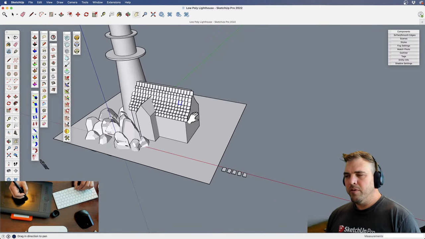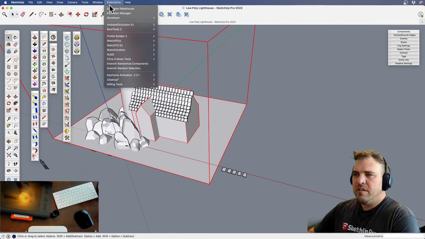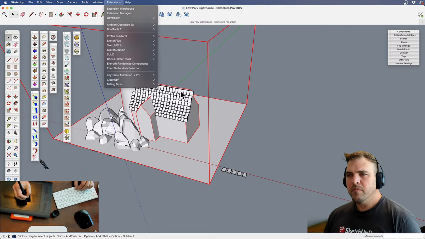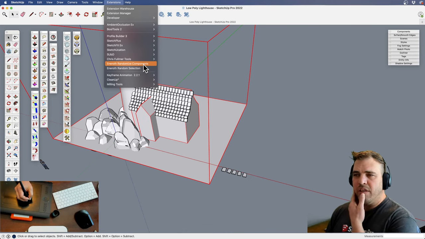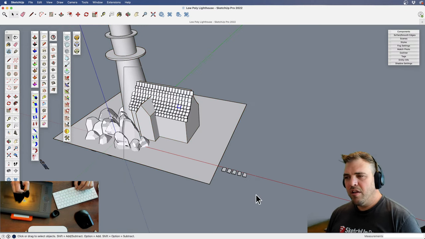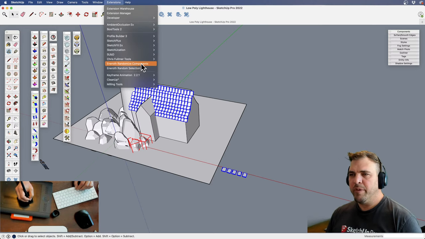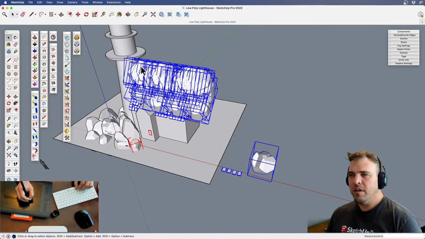What I want to be able to do, there's a couple ways we could try this. There's a tool, I believe this is the one we're going to use. It's Christina Inneroth, randomized components. What we're going to do is select all of them. So I've selected all of our original component and all of the new ones, and then go and say randomize components.